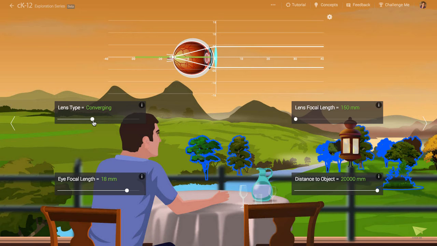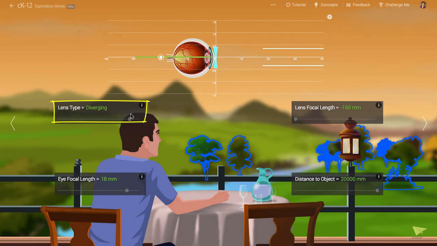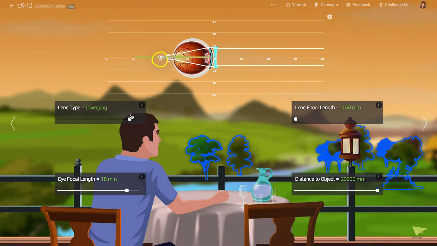Not all lenses need to be converging. We can add a diverging lens, a concave, rather than a convex lens, as a contact lens. This spreads the rays out rather than brings them to a focus, and this helps push the focal point farther back. This is useful for people who have eyes with focal lengths that are too short.